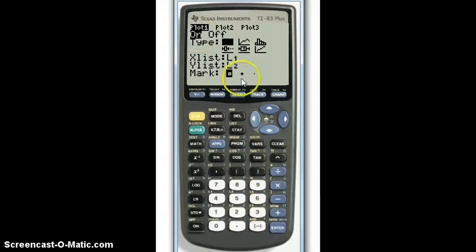And when you go down to Type, the first choice is a scatter plot. Then you have some other graphs here, but there's two of them that look like box and whisker plots. The first one and the second one. The first one is for a modified box and whisker plot, which will show you outliers. The second one doesn't include outliers, and it'll just show you the max and the min and the other values, the Q1, the median, and the Q3. So we're going to select that choice, and my X list is list 1.